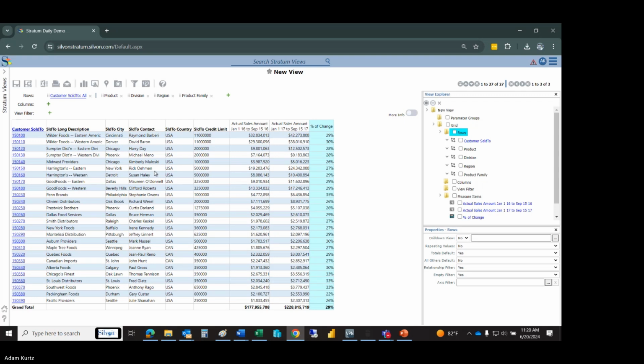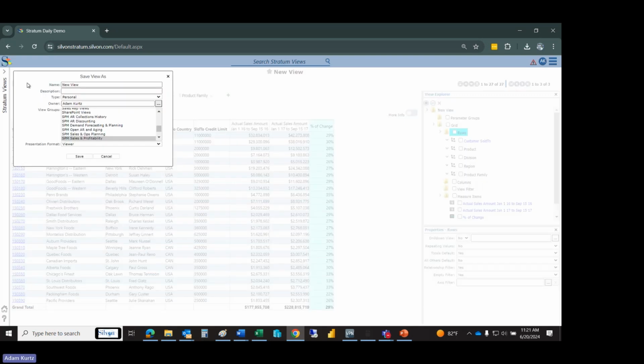Okay. Once we're ready to save this away, we can click on the Save As button and give it a name. You can call it sales comparison or sales year to date analysis. You want to give it something meaningful. You can also describe it, for example, this is a view to analyze sales, et cetera. So you can write in a good description.